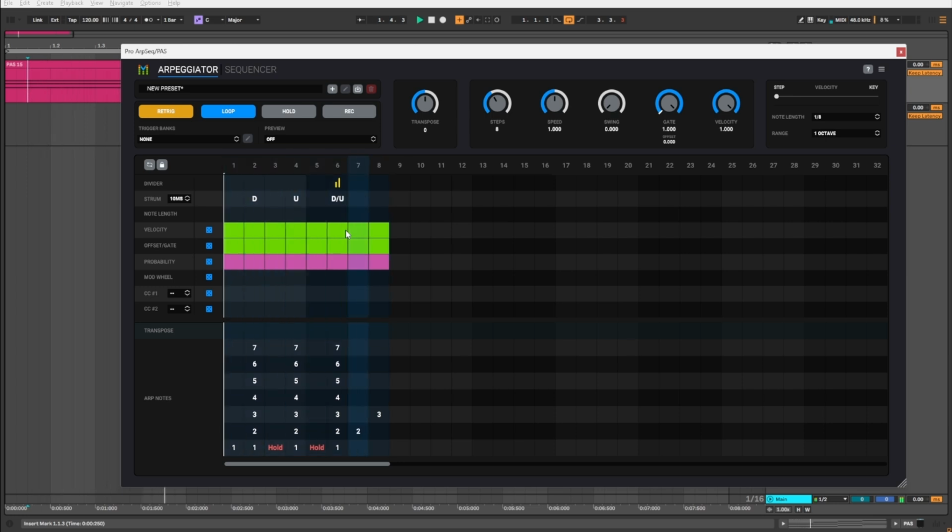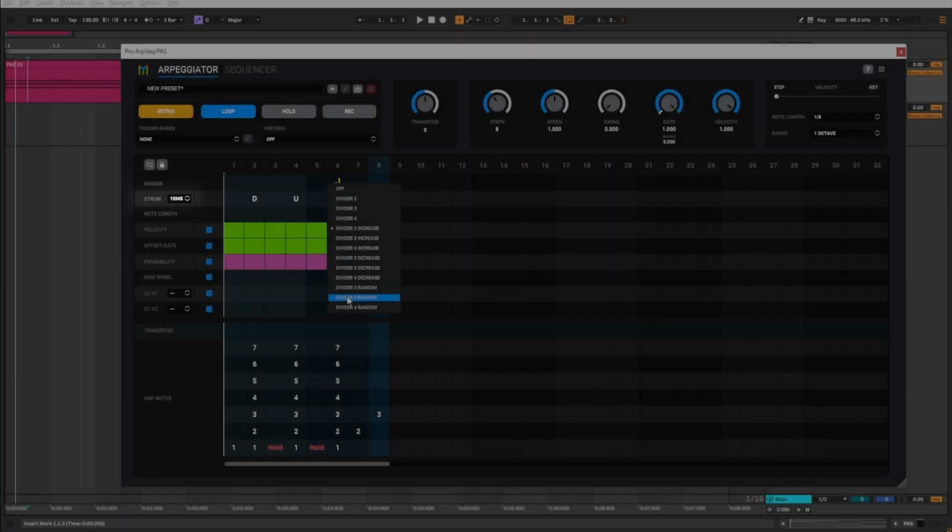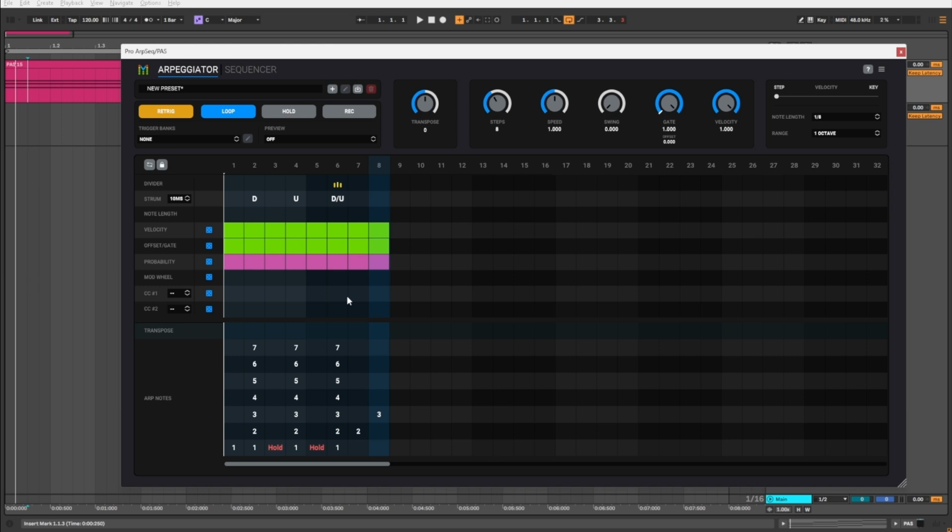This only has an effect when a divider is applied to the step, as the direction changes across the divided notes. Down-up does the opposite, with a downward strum followed by an upward strum. And again, this only takes effect when a divider is active. You can also set the gap in milliseconds between each note, which controls how tight or how spread out the strum feels.